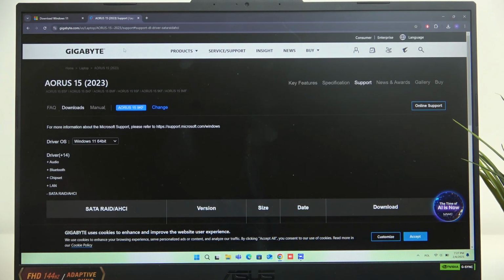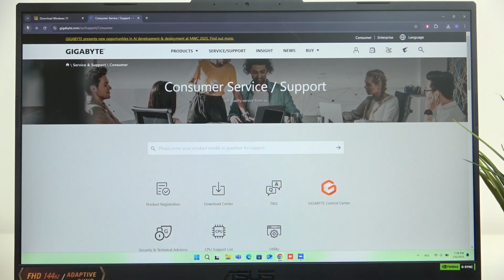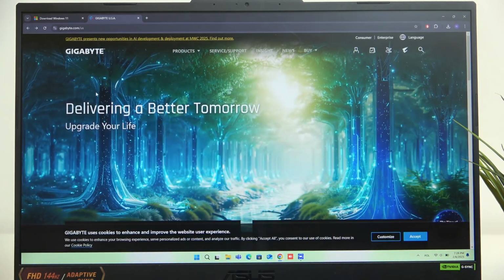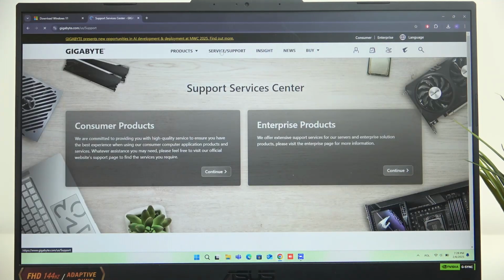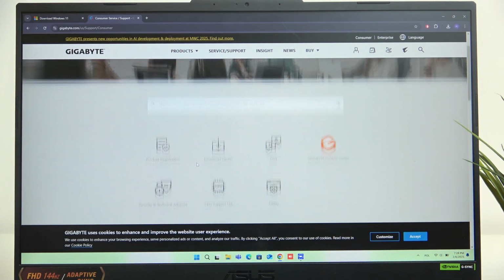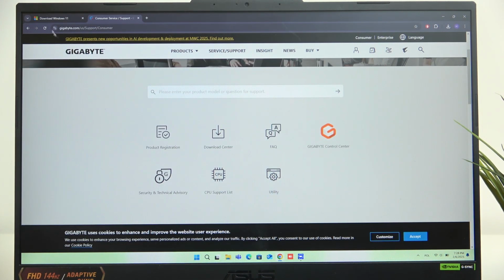And now let's go to the next thing, which is downloading the NVMe driver. So go to the GIGABYTE website. I'm gonna go to the main page of the GIGABYTE website. So here on GIGABYTE, you need to go to service support, then click on consumer products and select the, by the way, the website is gigabyte.com. So here, just enter your model.